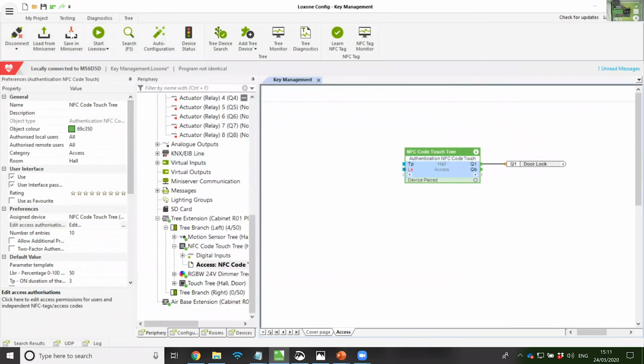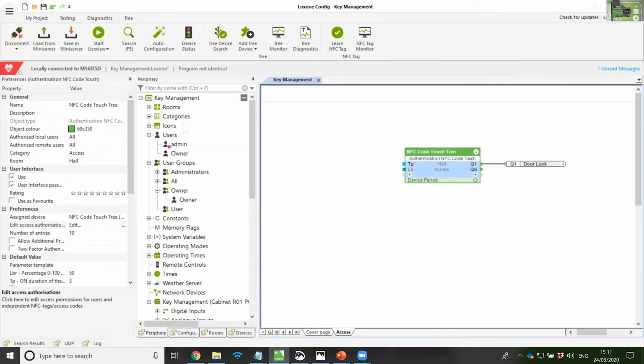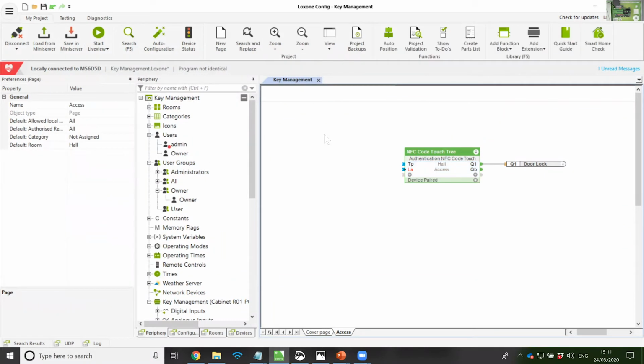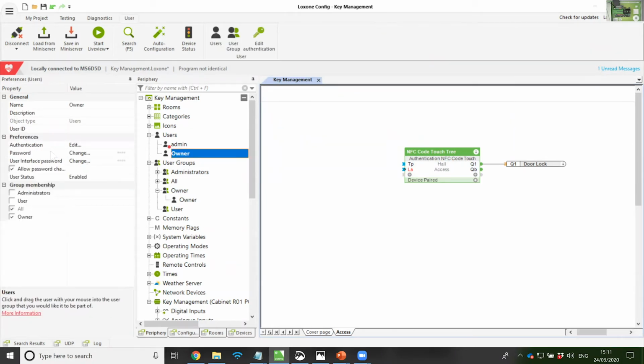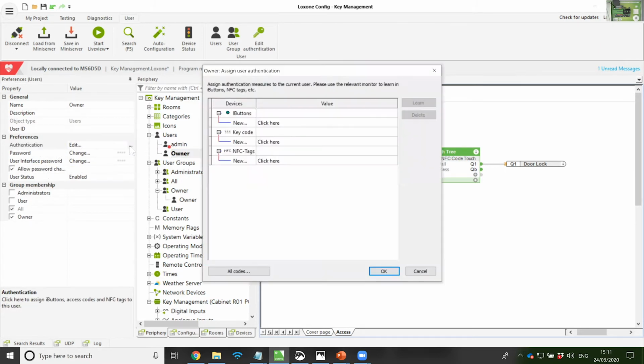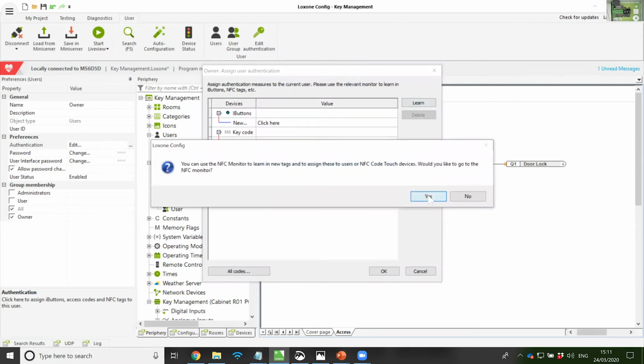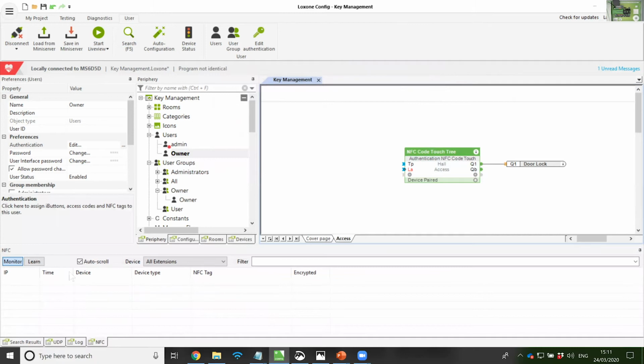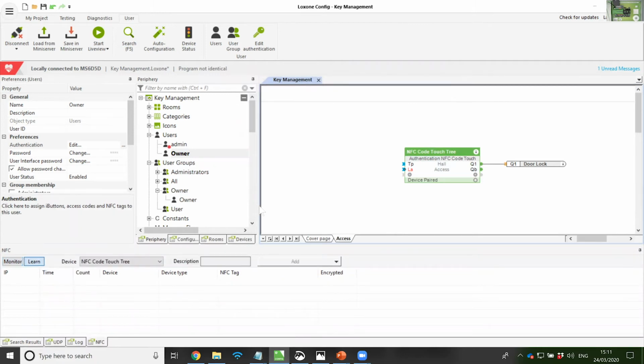Excellent. The next thing I would need to do is learn a fob or a tag into that user. So there are 2 ways of doing this. The first way is through Loxone Config: you can select the user, and over here on authentication, select NFC tags, press learn, and it opens up the NFC monitor. And from here, you can choose learn. You can present a tag to the door and it will pop up here and you can learn it in.